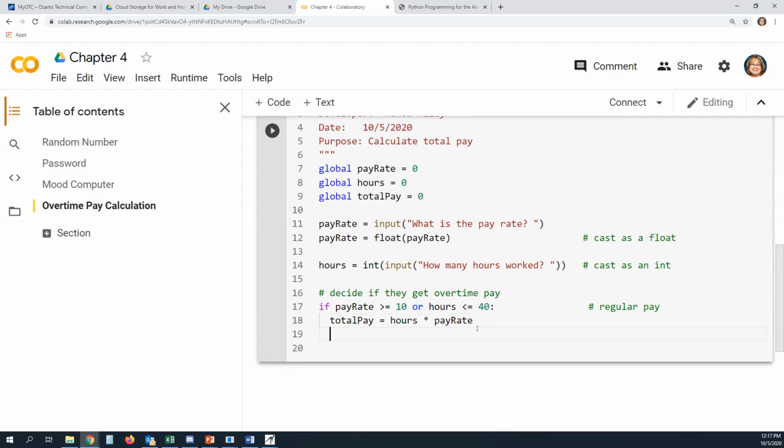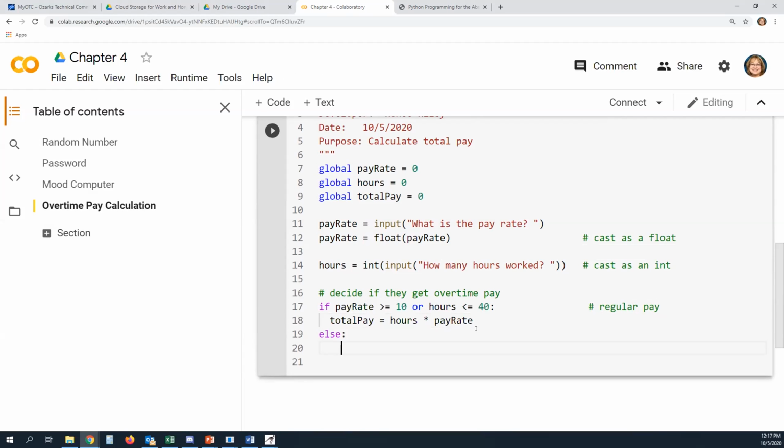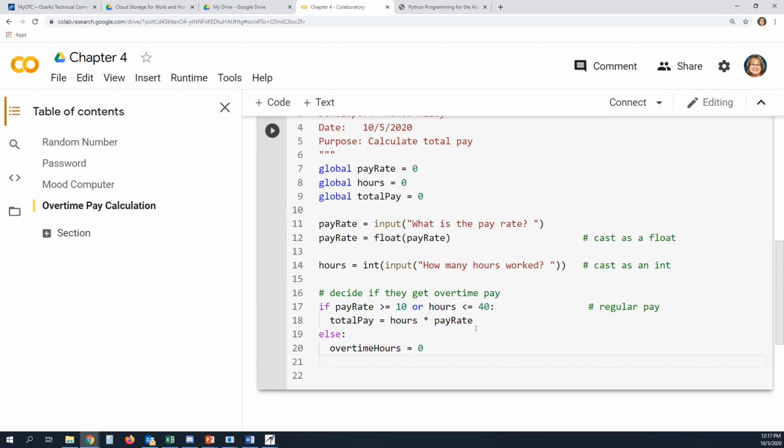Now, if it's not true, we're going to use our else clause logic. And in our else clause, we're going to declare a variable overtime hours equals 0, and overtime pay equals 0.